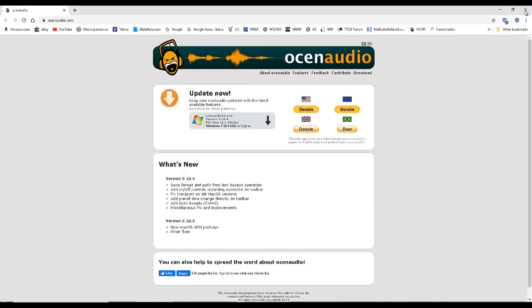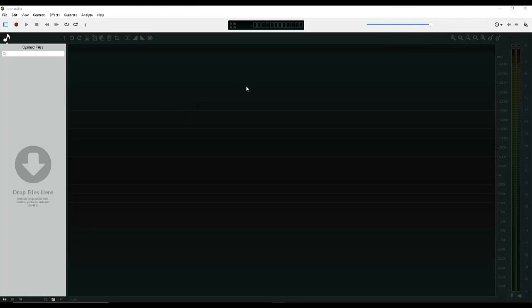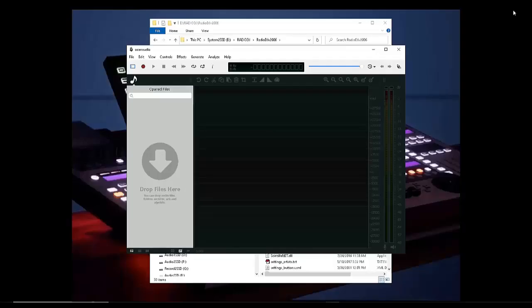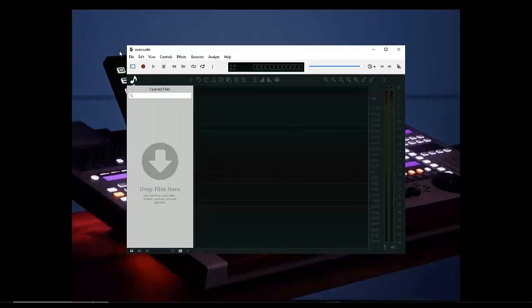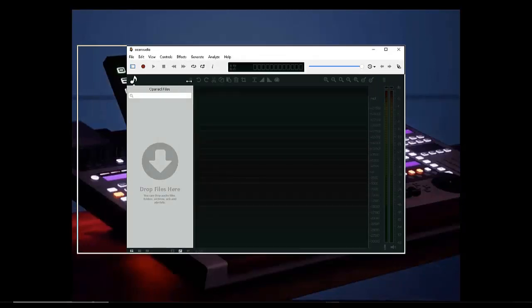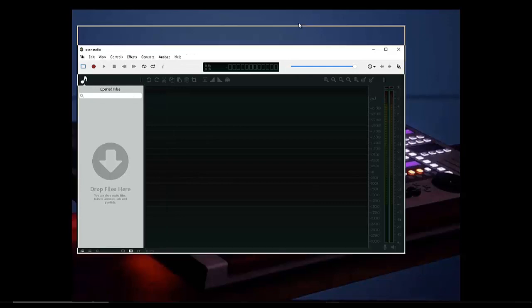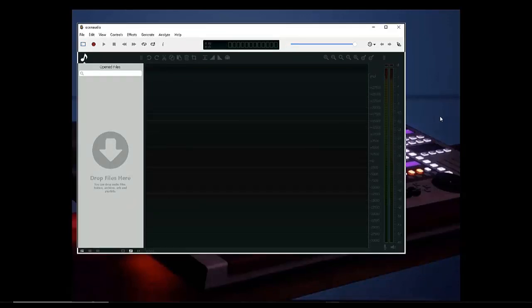All right, so I've updated it. That's what was going on. And so this is what it looks like when it is running. Let me bring it in a little bit. And you can use this program to do really, really quick voice drops for these sweepers.